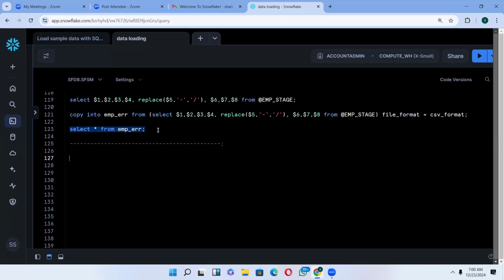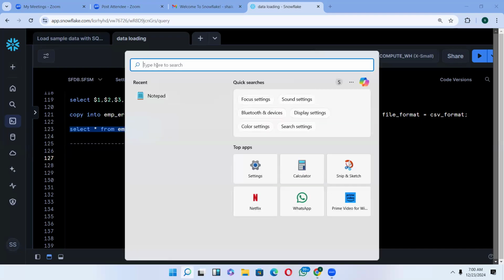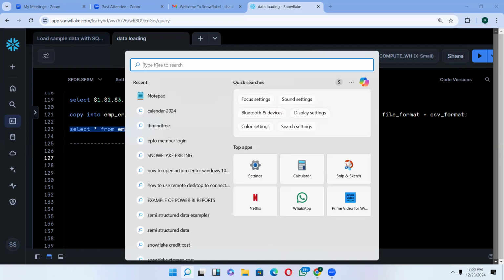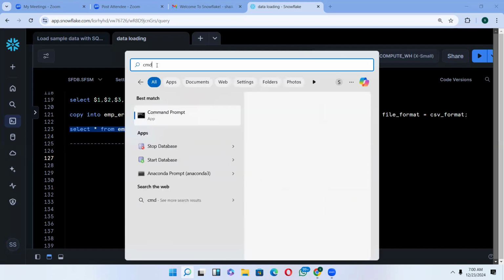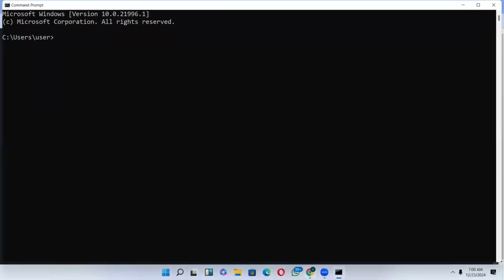Okay, so let's continue with some more things, guys. Just go and connect with the CLI. There are some things we'll have to discuss. CLI, command line interface. Just open your command prompt. Just connect. You know how you can connect that.